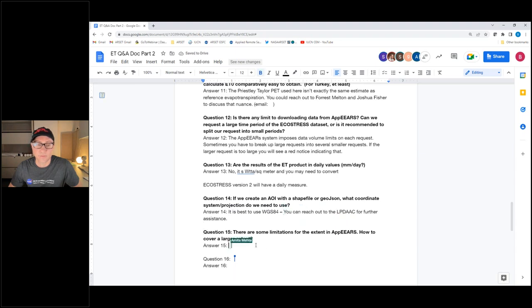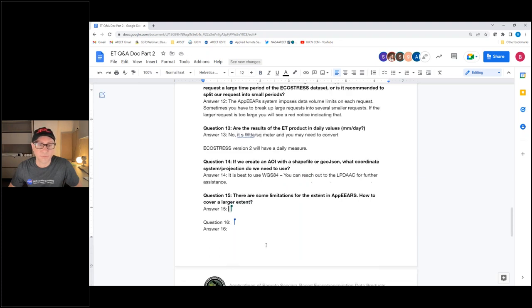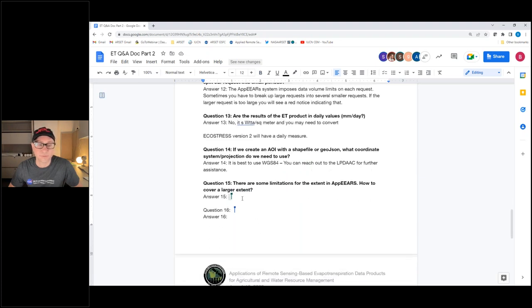Question 15 is, there are some limitations for the extent in AppEEARS. How to cover a large extent? Yeah, so it's similar to the previous question. AppEEARS imposes some data volume restrictions on each individual request. So if you try to upload a shapefile requesting the entire planet at once, then it might say it's too large. And then you might have to break that up into continental scale requests or something like that.